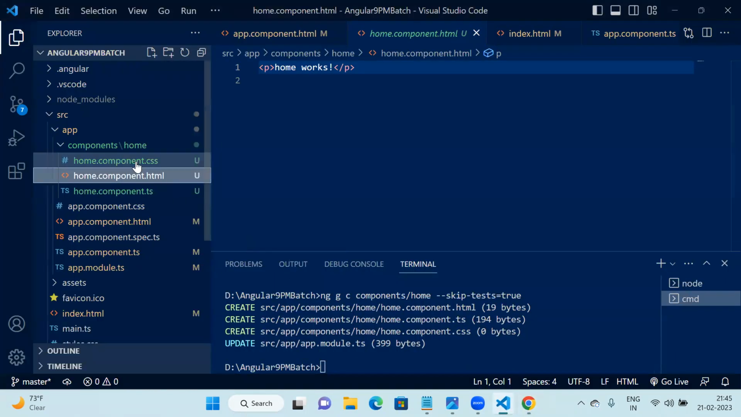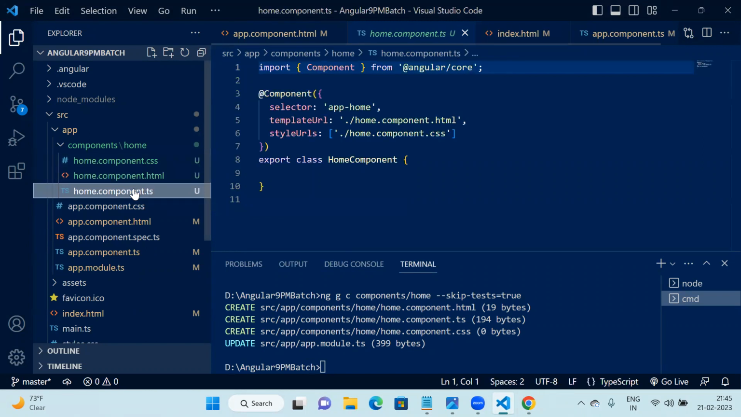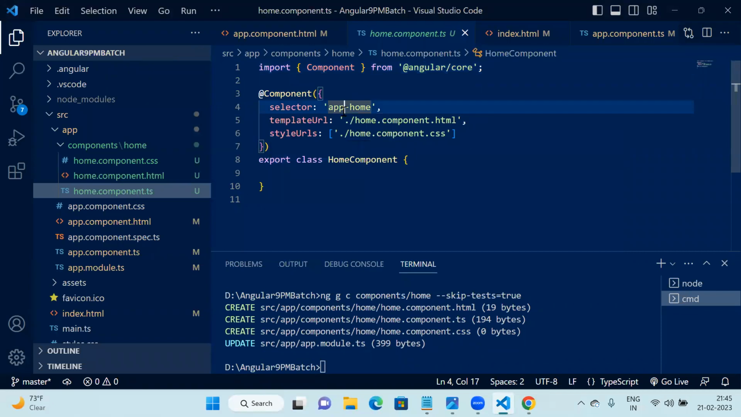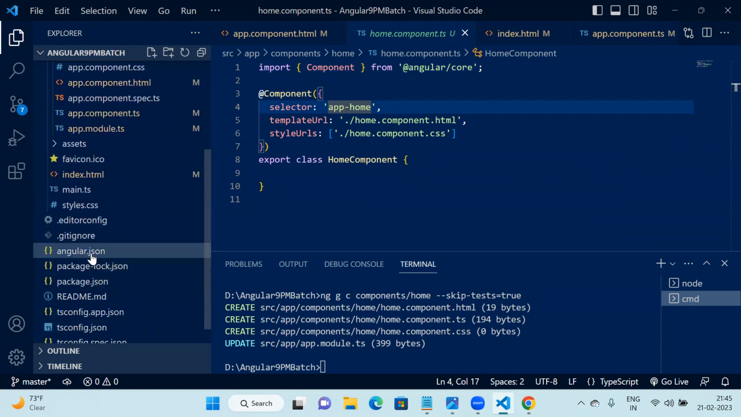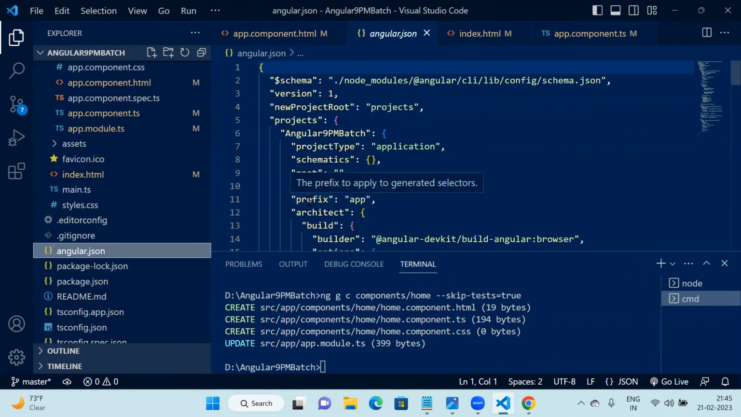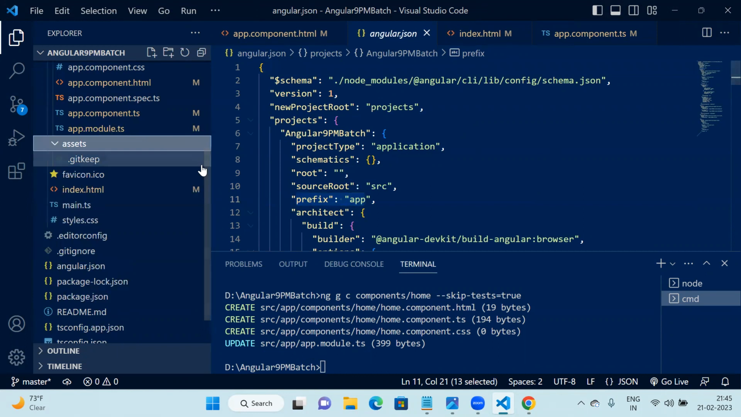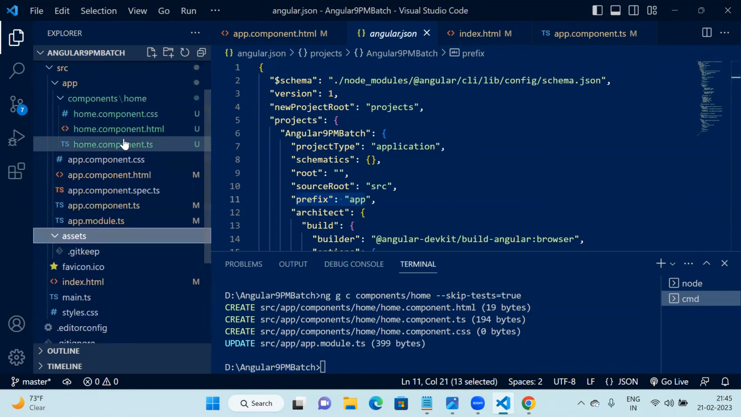Whenever you create any component, in home.ts we have a selector over here, and the selector will have a name. The selector name should always be unique. If you are creating any number of components, all the component selector names should be unique. We cannot have a duplicate name. And if you see, it is prefixed with app over here. If I check this in the angular.json, you can see the prefix app. They have given the setting over here.